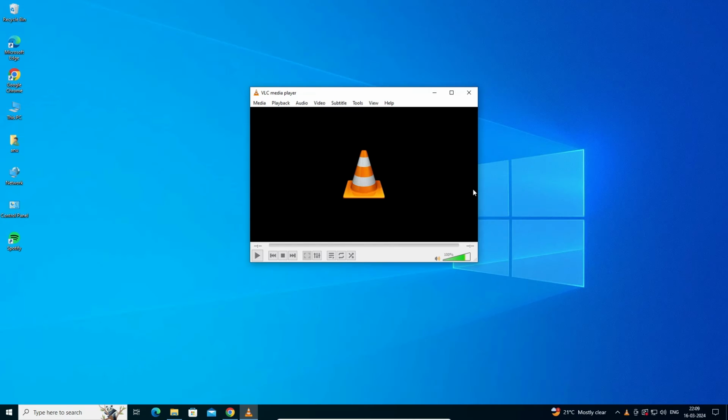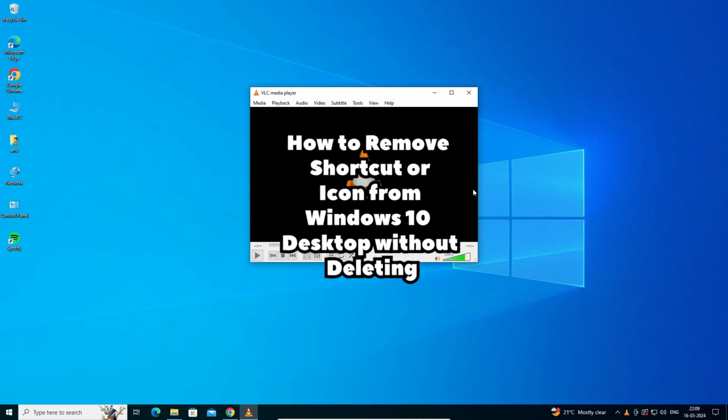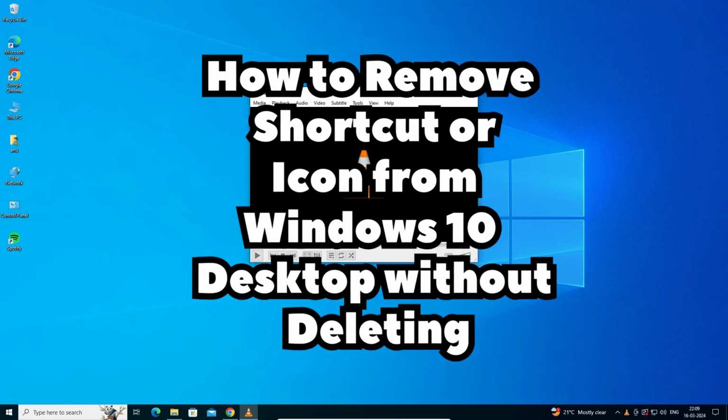So guys, this is the simplest way to remove or hide an icon or shortcut from the desktop without deleting it in a Windows 10 PC or laptop.